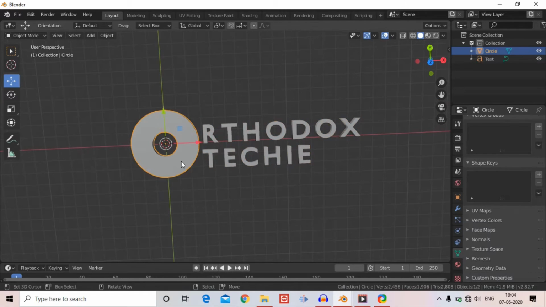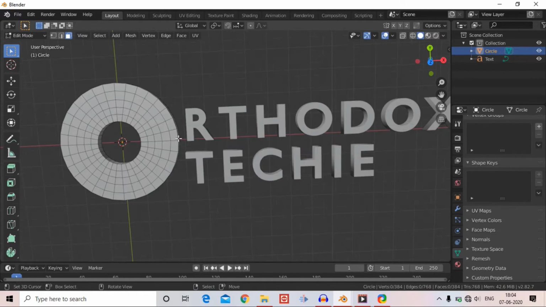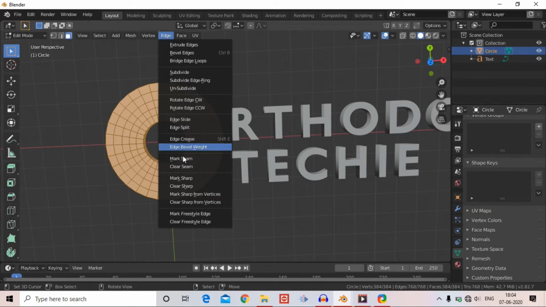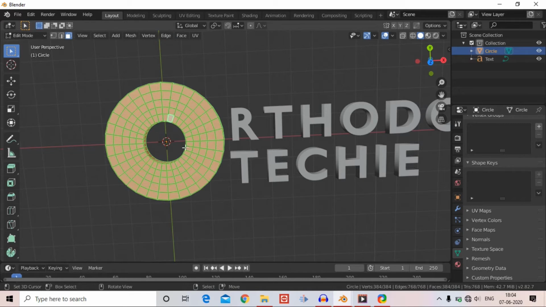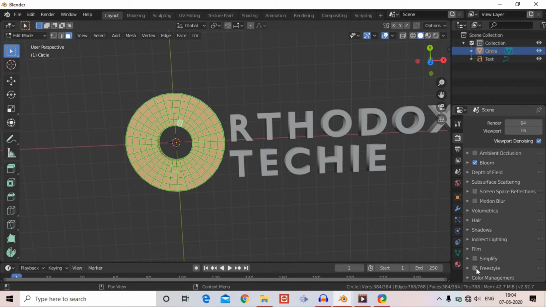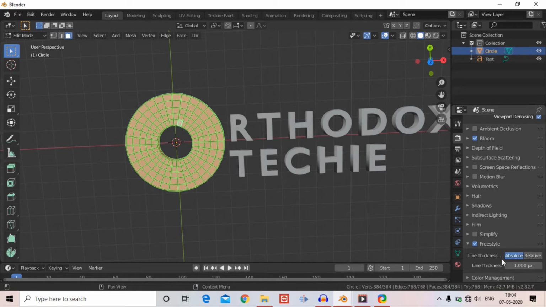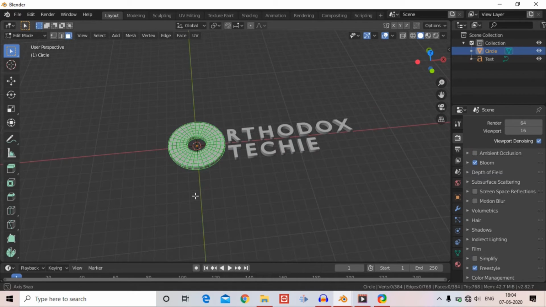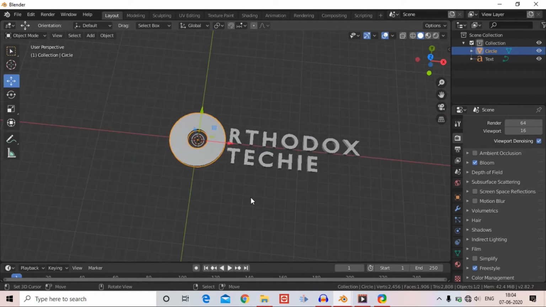and finally what we need to do is go to edit mode, select this whole circle we have created, a donut like circle, and go to mark freestyle edge, and go to freestyle, and yeah, so we have completed our intro.